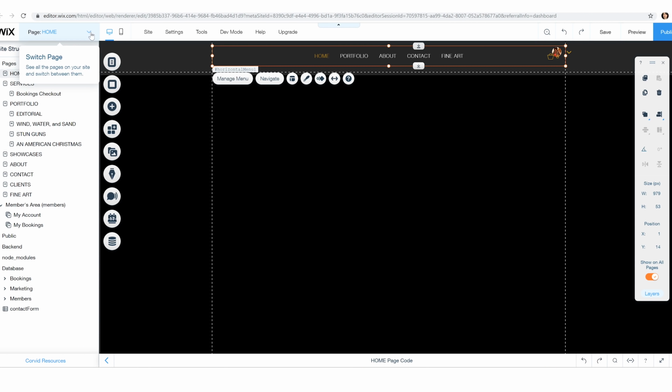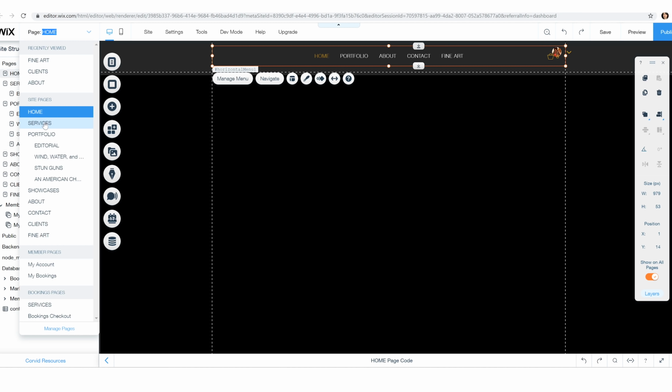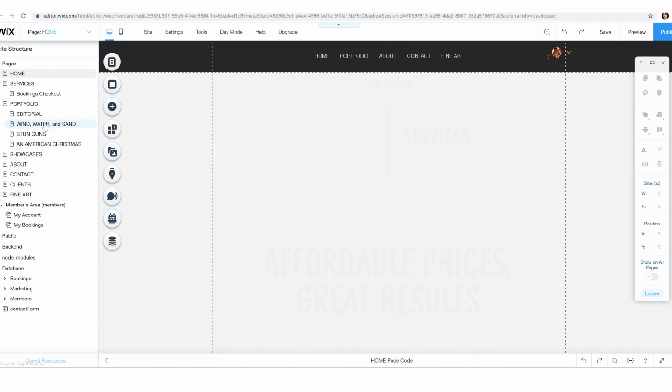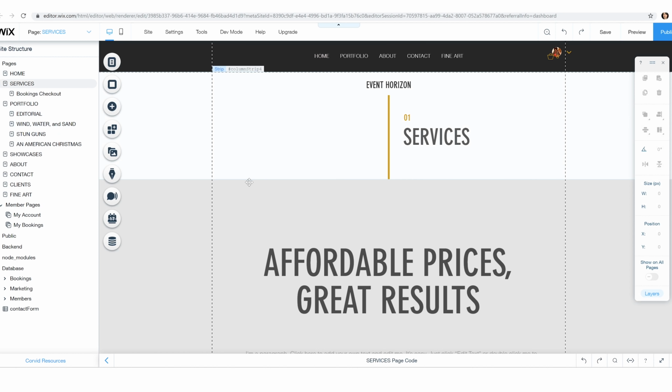So here I am in the back part of my website. This is the editor for my site. And if I scroll down here, you can see there's some things that are not showing up. Services, I'm not really pursuing services anymore, so I haven't even edited this page. And so I basically just hid services from my website so you can't see that.